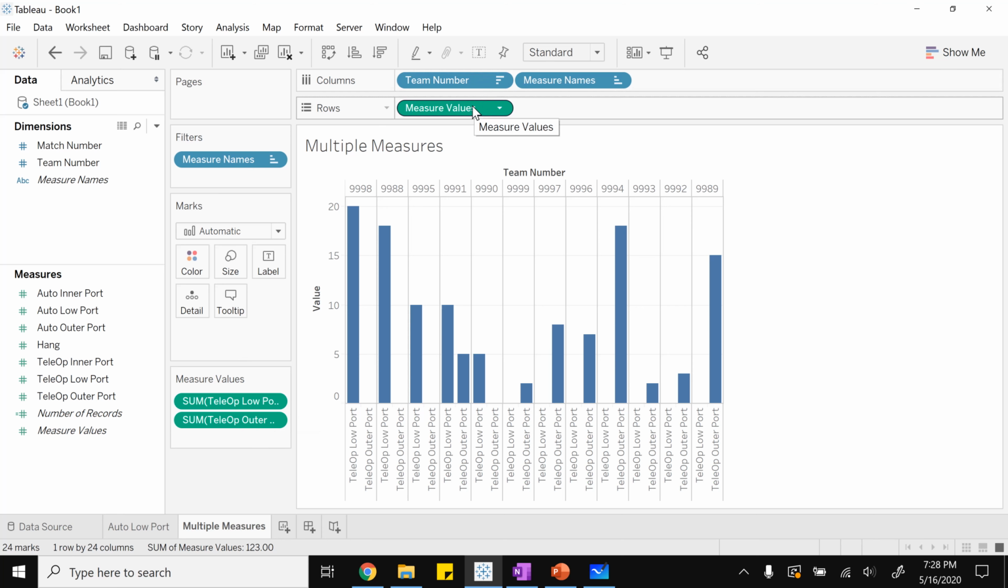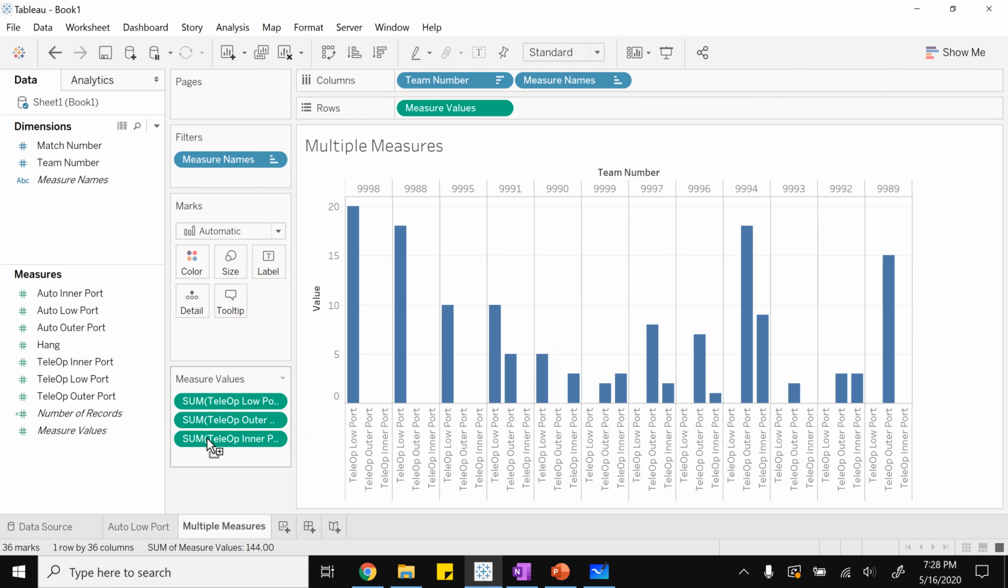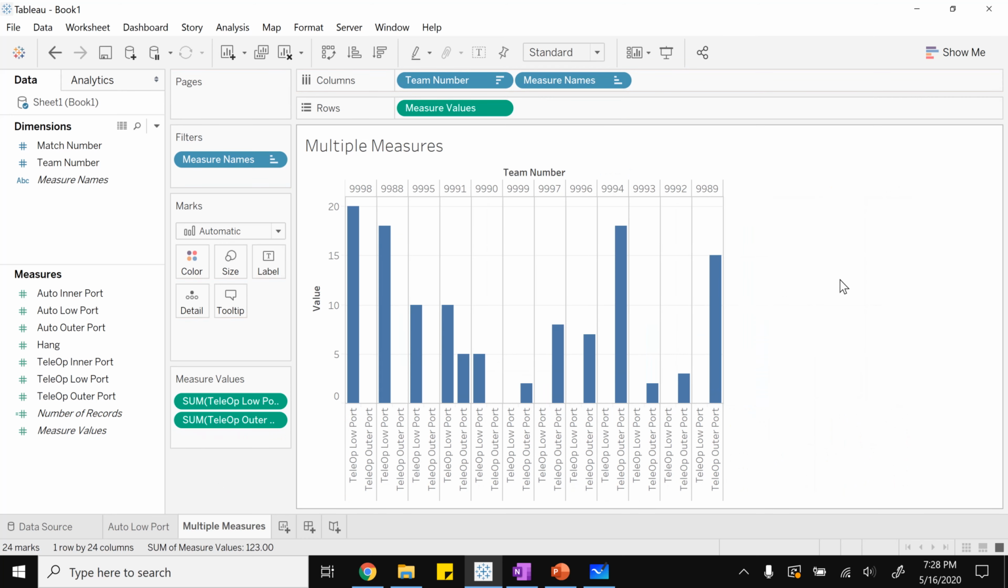Measure values is basically a folder that contains all of these measure values when we start to use more than one. So it makes it very easy for us to drag in, say I wanted to see inner port as well. I can just drag it into this measure values box and it'll add it as a third bar. I don't need to look at three of them though, so I'm going to take that out.